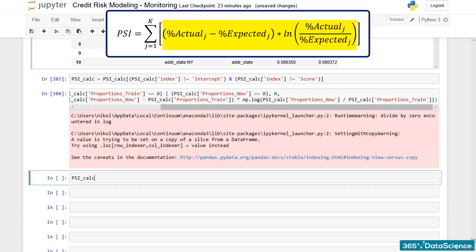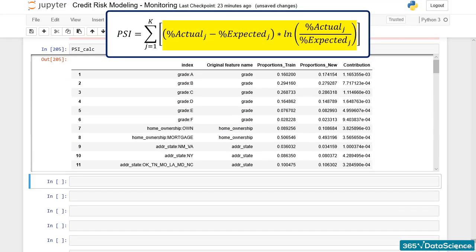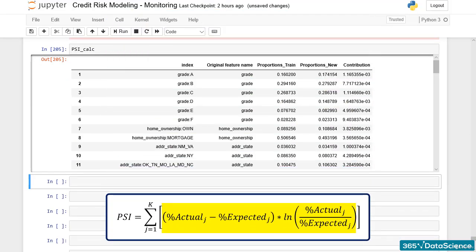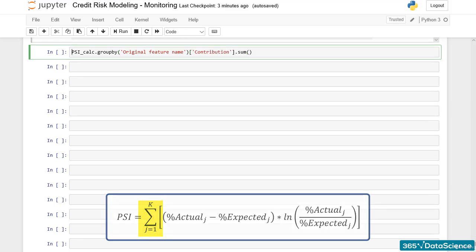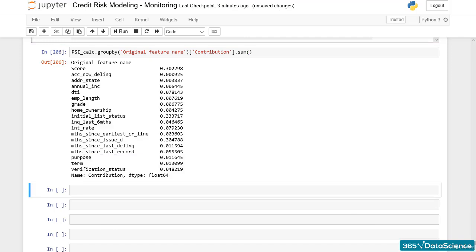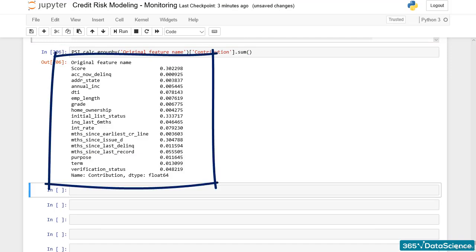Good job! The only thing left to do is to sum the contributions by original features. It's really easy. We can do it simultaneously for all features by grouping the PSI calculation data frame by original feature name, taking the contribution column and applying the sum method to it. That's it! What we get is a table with the population stability indexes of all original features.